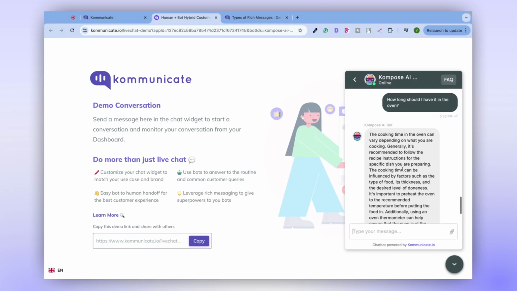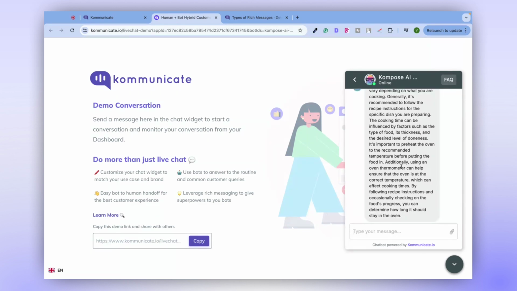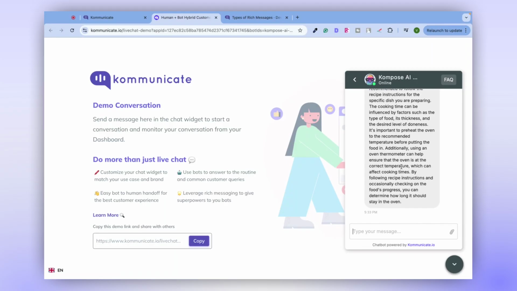In this particular case, even though the word pizza wasn't explicitly mentioned, our system was able to recognize that we were referring to it. This showcases our chatbot's capacity for contextual understanding.